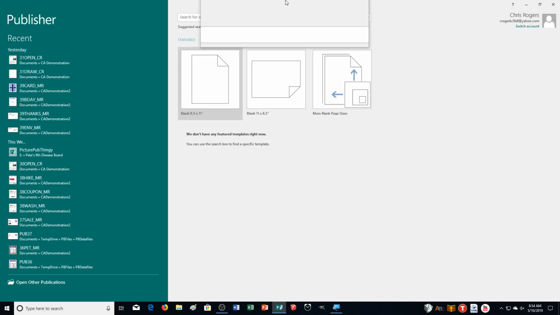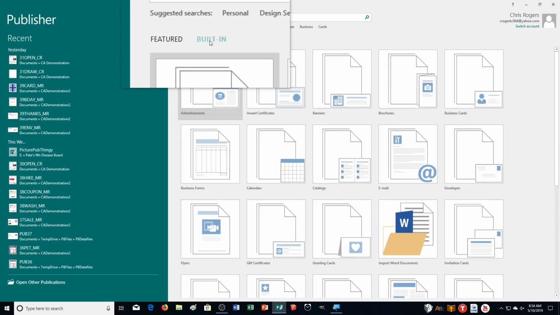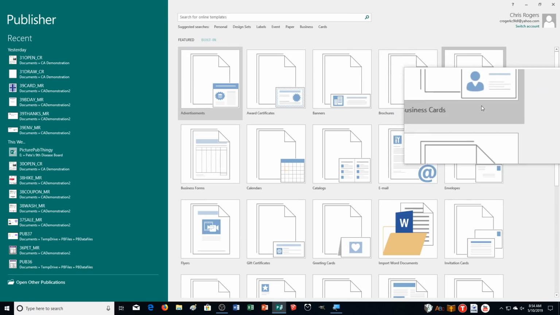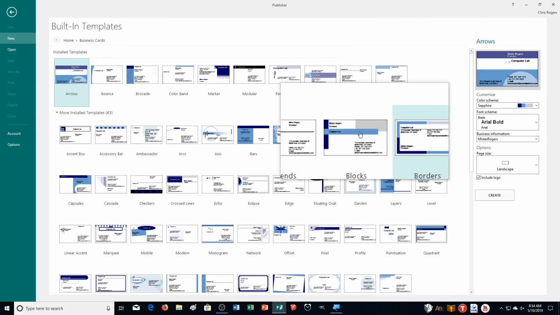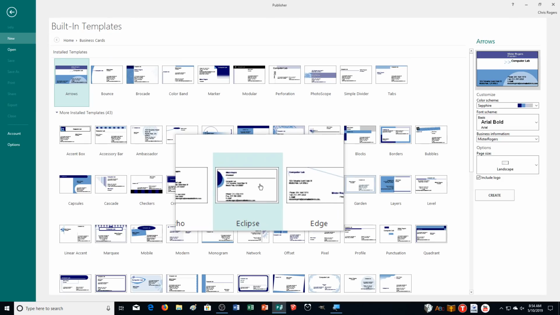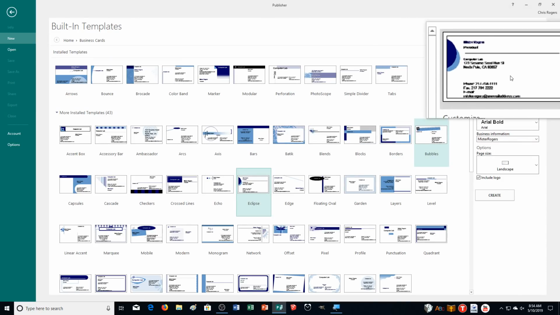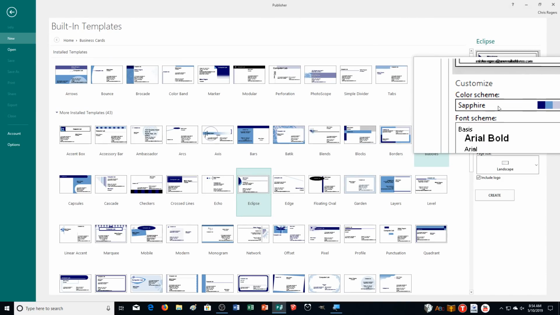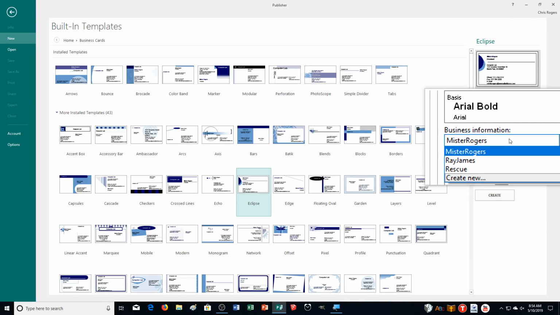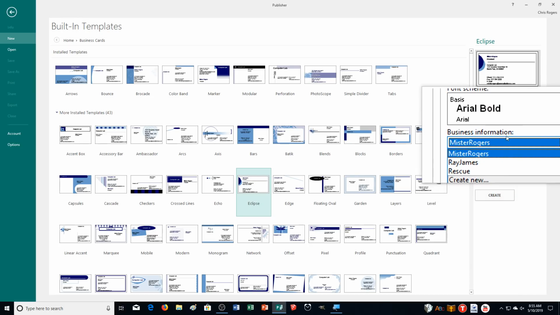If we want to make a business card, we go to Built-In, and then over here to Business Cards. That's the fifth one on the first row for me, and then you have all these different types you can choose. You can click on one and get a little preview of what it's going to look like. You can change the color scheme we talked about before, and you can change your font scheme here. Business information, if you want to make a new one or use the old, you can do that.